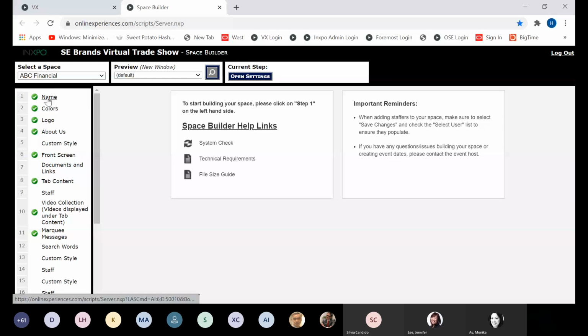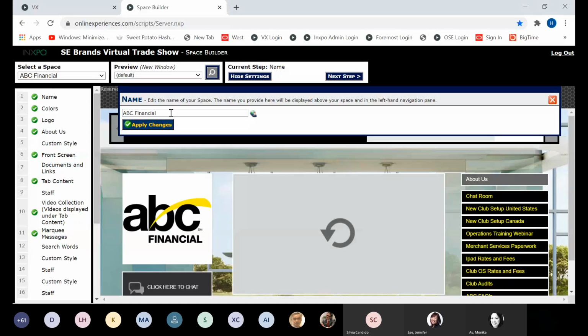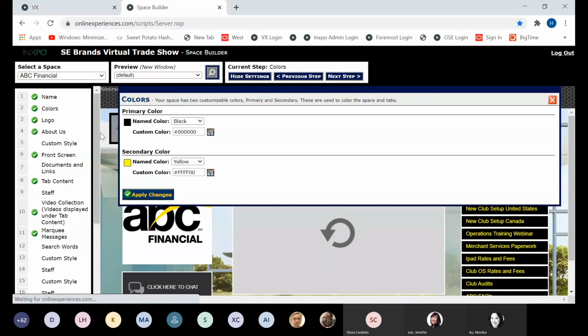So the first thing, very simple, straightforward, is you can put your name in the booth and apply changes. And you can even do a little bit of branding, which can be a nice effect depending on what your branding colors are for your company. So that's very simple. You can either put in the hex number or you can put in the color as well. And then always apply changes.